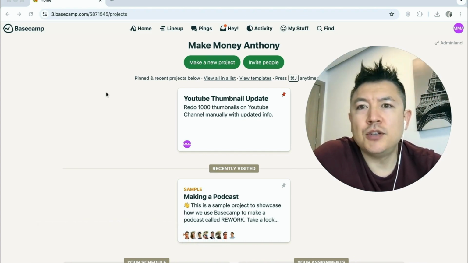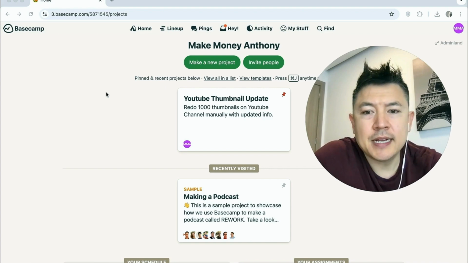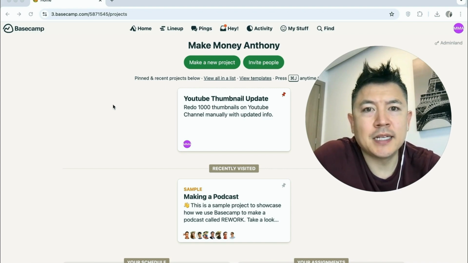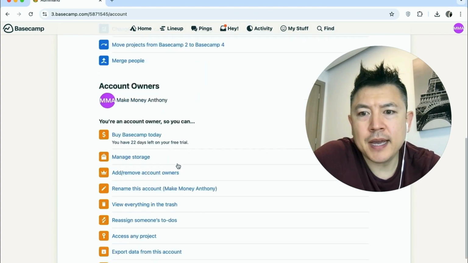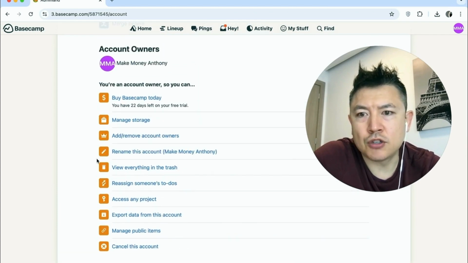But I've already logged into my Basecamp, and this is the home screen. Now here in the home screen, if you want to recover a deleted project in Basecamp, you're going to click on this gray admin land button here on the top right. It's right below your initials. Once you do that, you're going to see this drop down menu, and you just want to scroll down until you see this little trash can logo. Next to it, it says view everything in the trash.